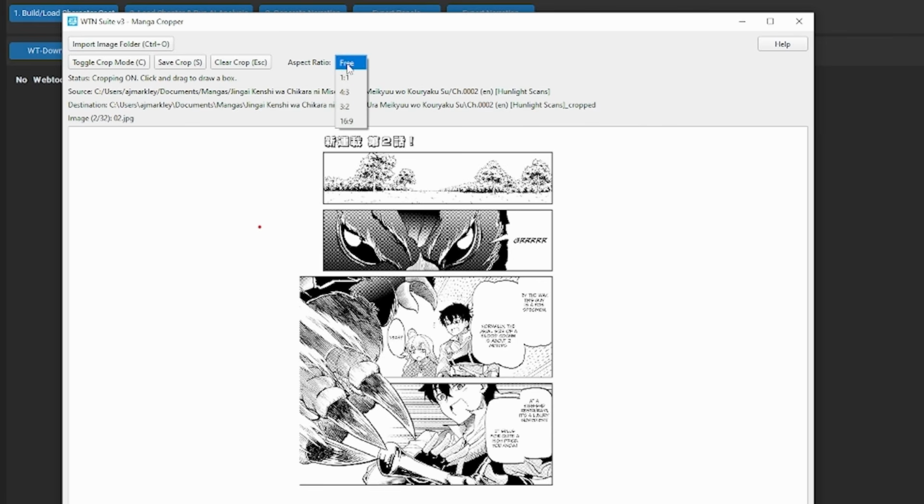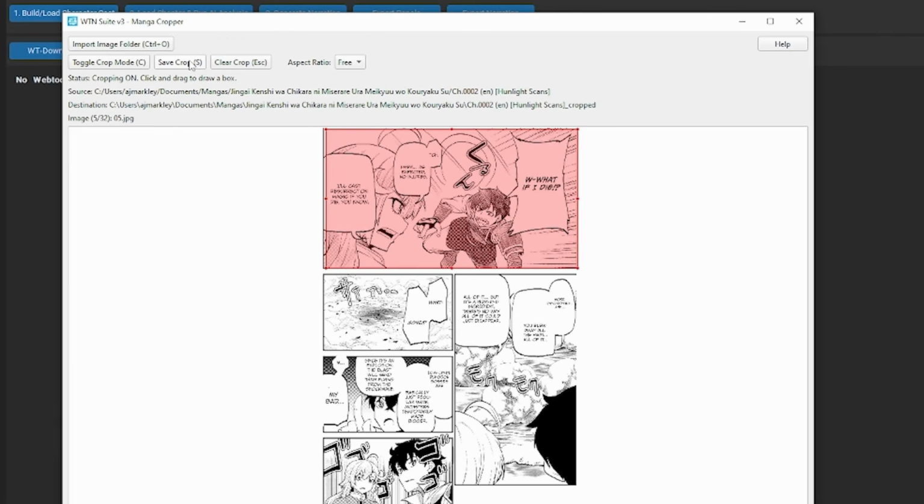Next, you can adjust the aspect ratio to fit your project. Options include 1:1, 4:3, 3:2, and more. To set the crop boundary, toggle crop mode or press C, then drag the points around the panel. Once the boundary is set, press Save Crop or S to export that individual panel.